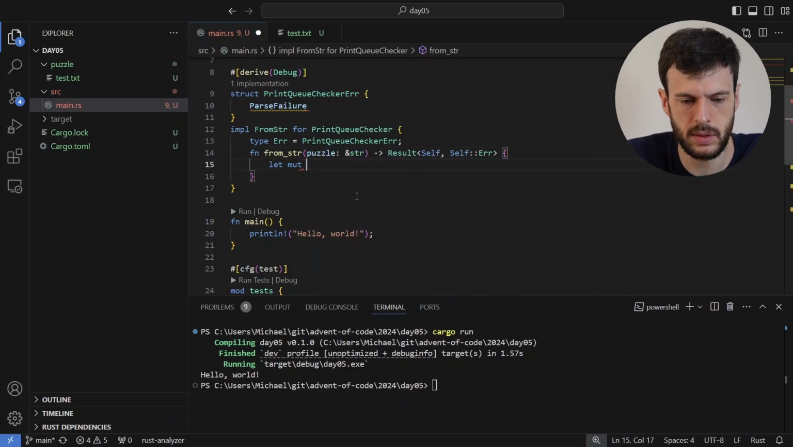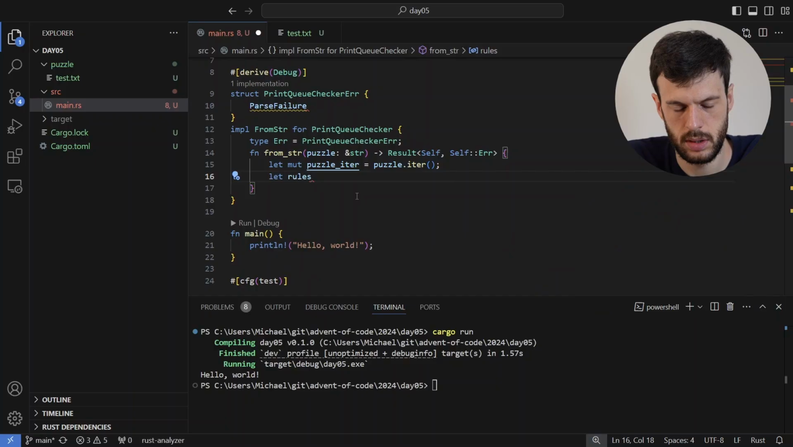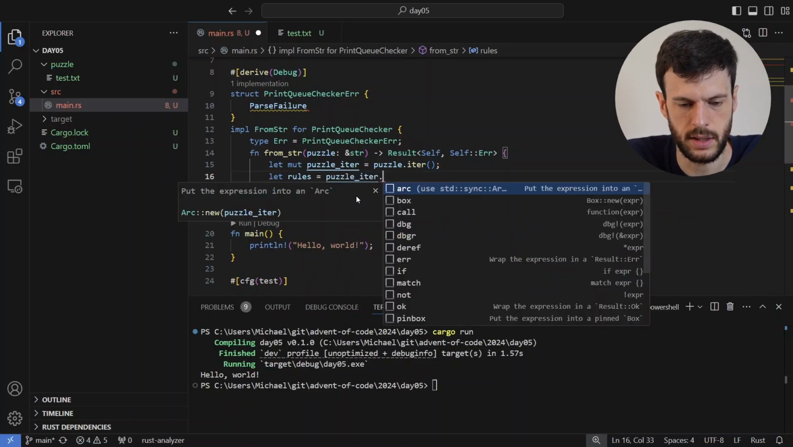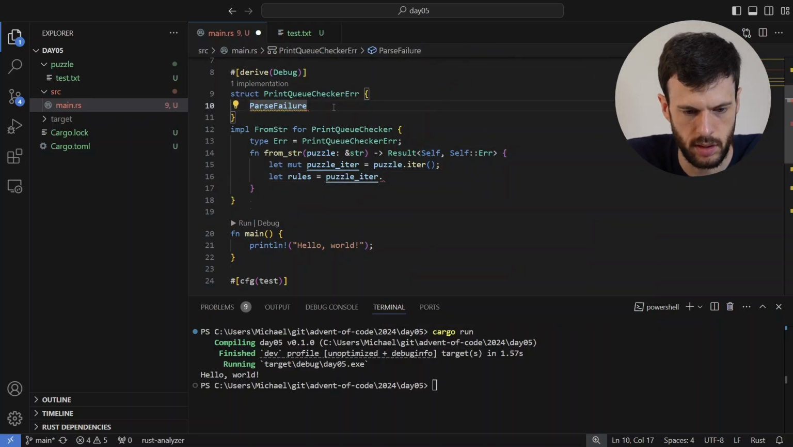I'll rename this puzzle. I'll call it puzzle.iter. The rules will be puzzle.iter.take. Don't know why it won't autocomplete that. That makes me think there's something wrong with what I've written.